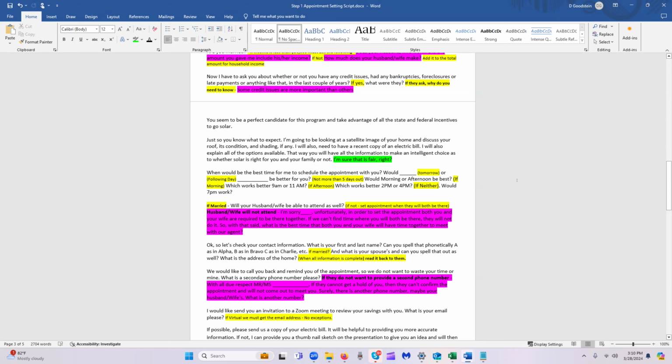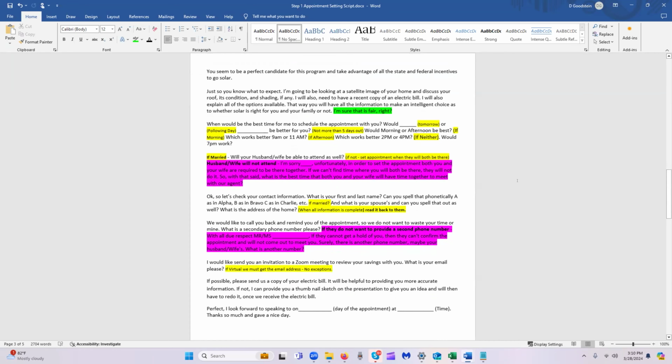Right? So, and then right here in highlighted, not more than 5 days out, guys. The farther out you schedule an appointment, the lower the chance that that person's going to show up, the lower the chance we're going to close that deal. So we want as soon as possible, okay?